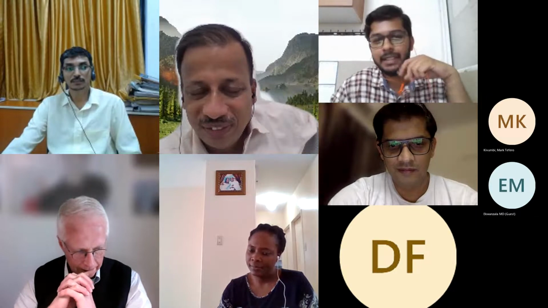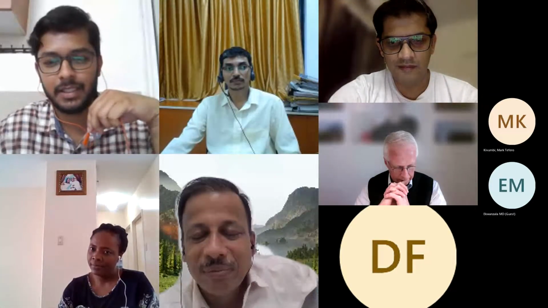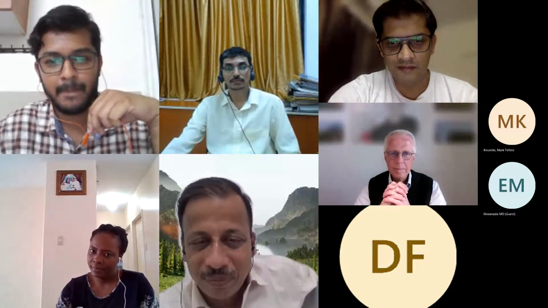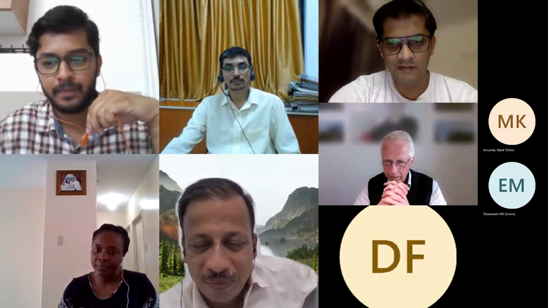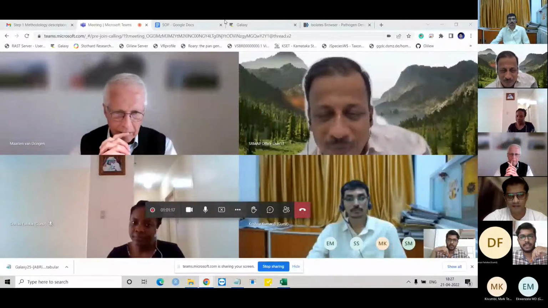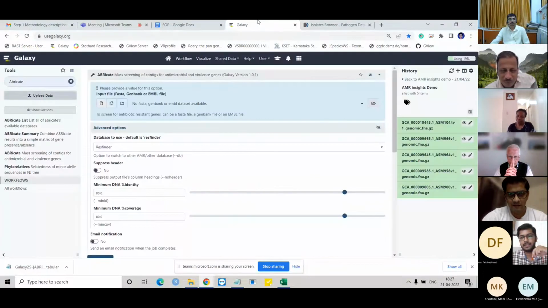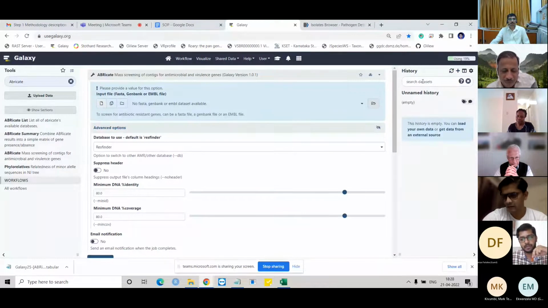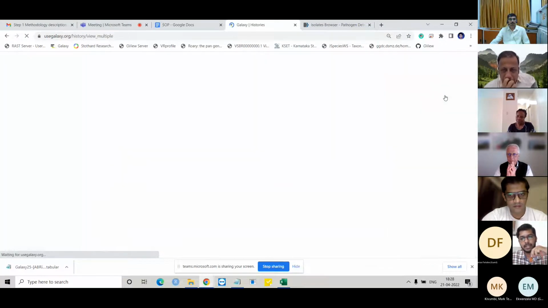Okay, so sir, in Galaxy, I'll just share my tab once. Here in Galaxy, we have an option to split the pages. If you create a new history, a new page will be opened for analysis. If you can see here, there are multiple histories. So you can run simultaneously in 2 different histories.